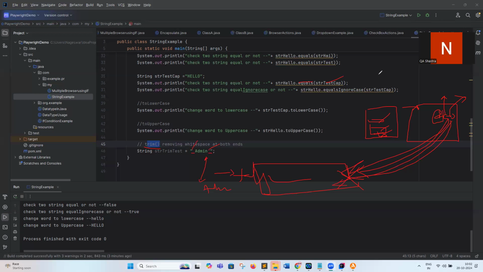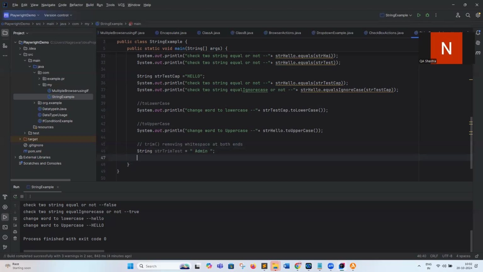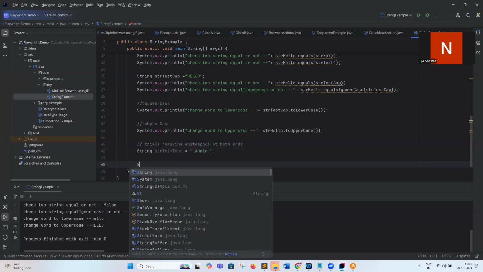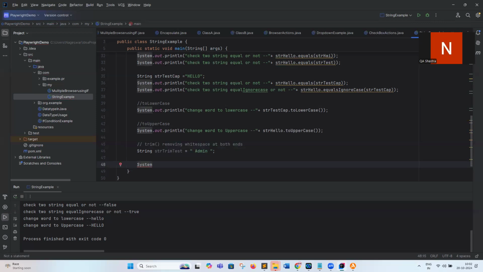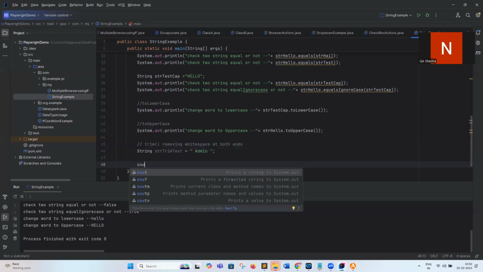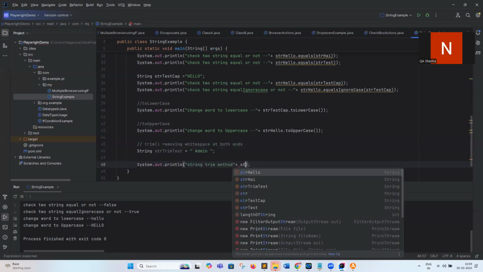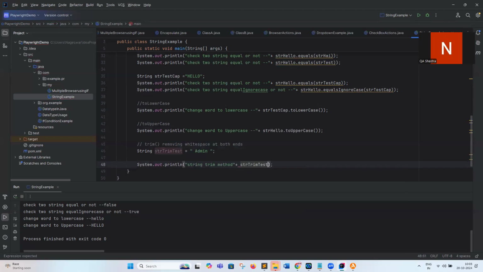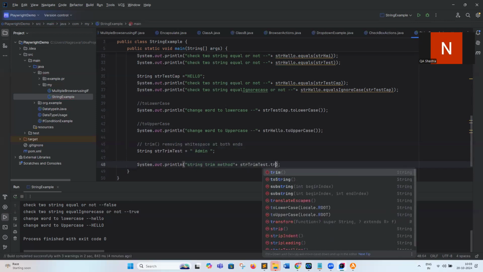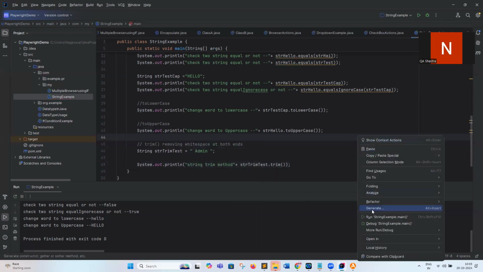So all these methods serve a purpose. Let me see. First, we'll print that statement, but while printing we cannot see the spaces, so better we use the method directly. The trim method: string dot trim. How do I apply it? On the string, just trim it, and it will return the trimmed value.